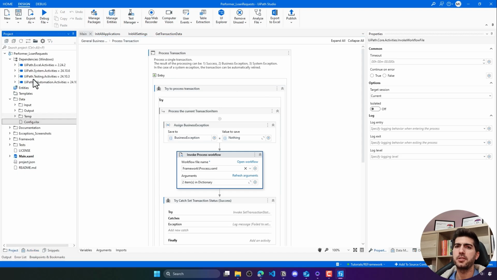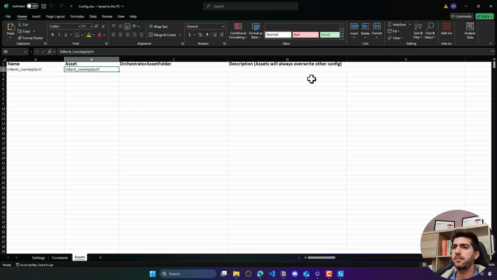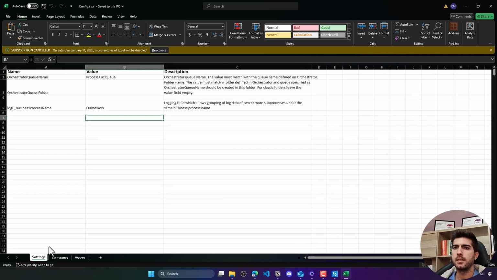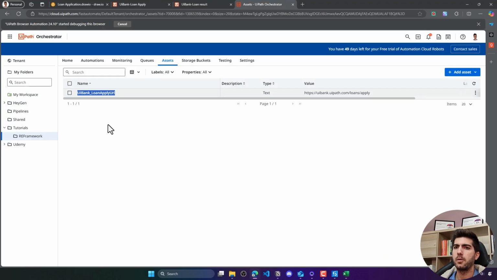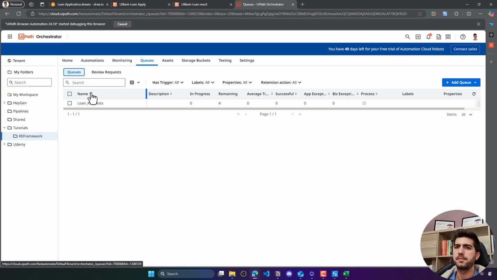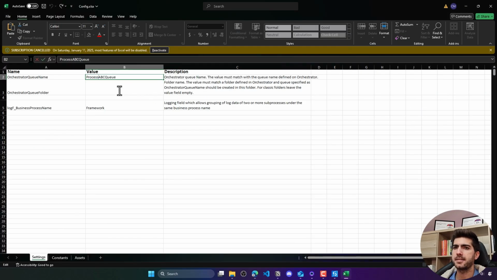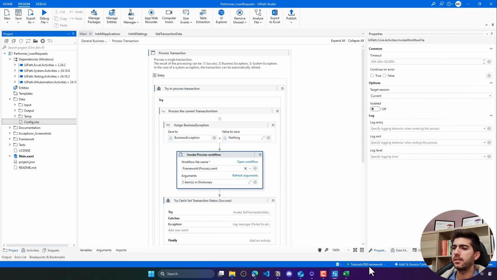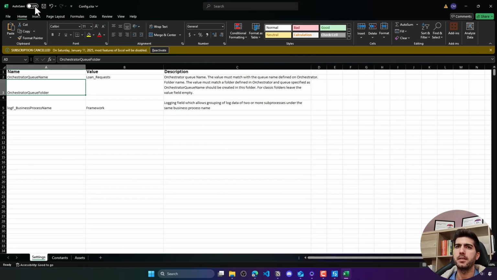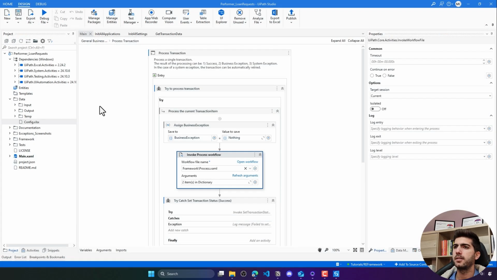So what we have to change here is on the config. Here, Orchestrator queue name, put the queue name of our queue: loan requests. And then queue folder, we don't need to specify if, for example, we are running from the same folder. If that's the case, we can leave it empty. So, that's it.